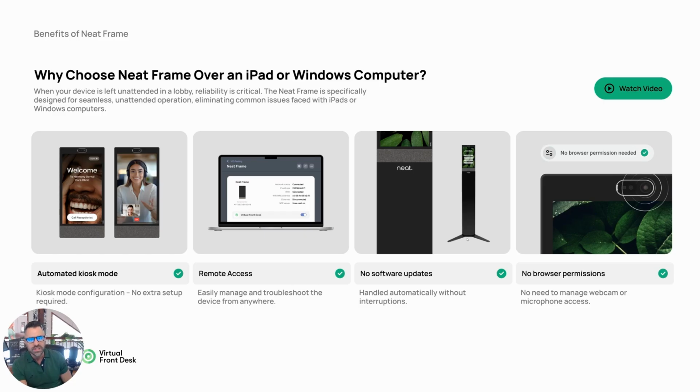There's a beautiful floor stand that you can order with your Neat Frame. You don't have to worry about software updates, and you don't have to worry about the browser's permission to access your camera and the microphone. So imagine all of these together, it makes it really the best device to use with Virtual Front Desk. It's our number one recommendation, especially for the price. It's not very expensive. It's $1,490, which is about the same price as an iPad Pro.